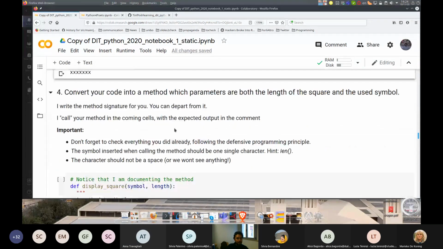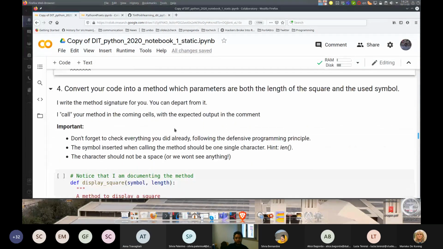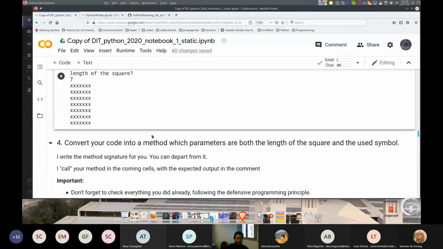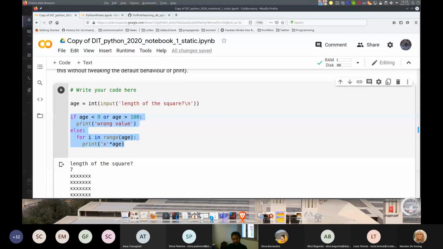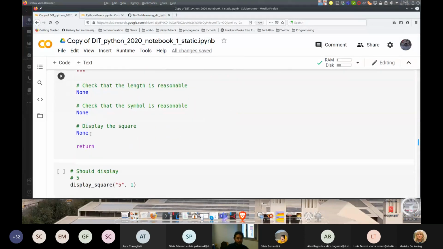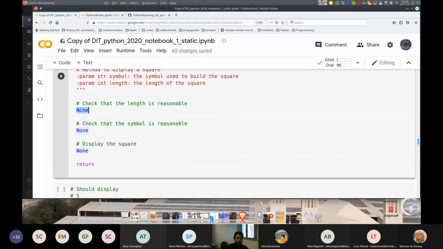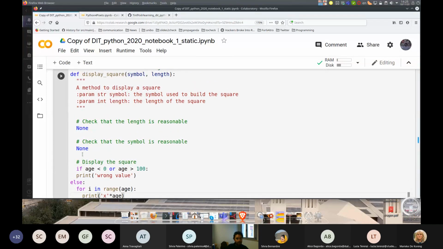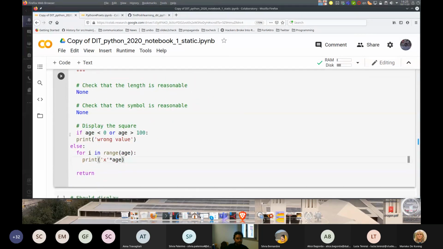Okay, let's go to exercise 4. Convert your code into a method whose parameters are both the length of the square and the symbol to use. So I'm lazy, and I hope you are lazy as well. I'm just going to copy this and put it here. So check that the length is reasonable. That's roughly this part of the code.